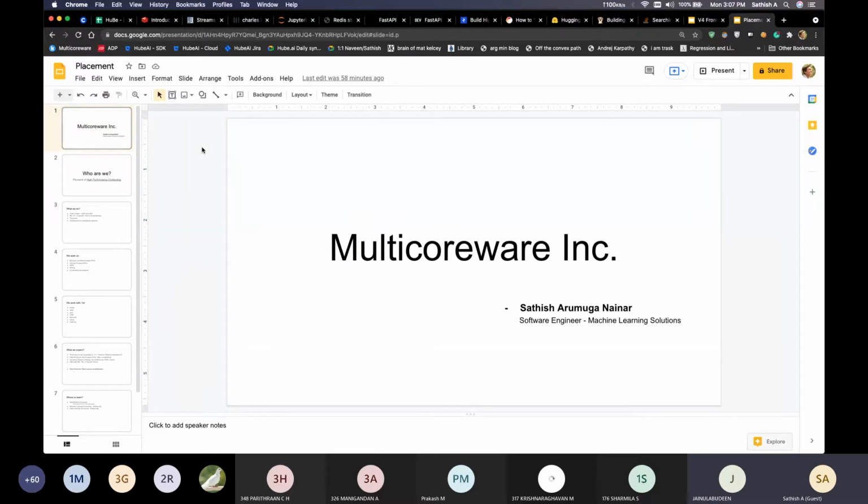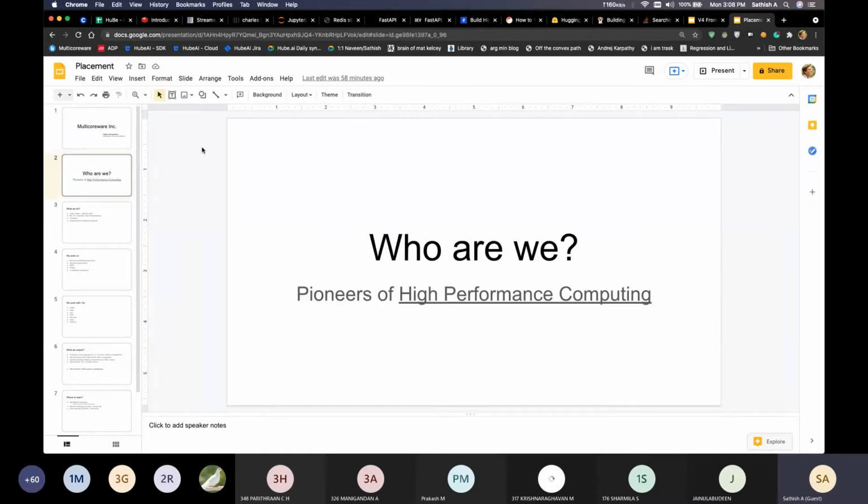So that was an introduction about me, and I work as a software engineer mainly on machine learning solutions at Multicoreware. So who is Multicoreware? We are pioneers of high performance computing. Optimization is the bread and butter of our organization.